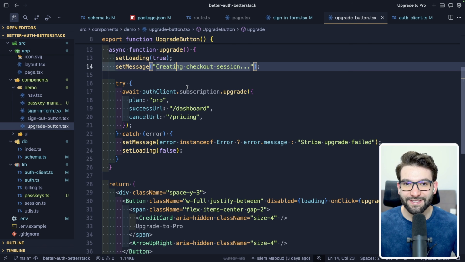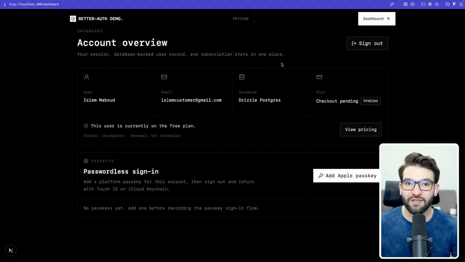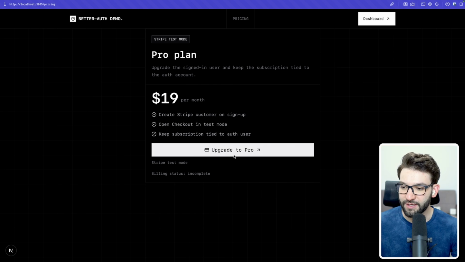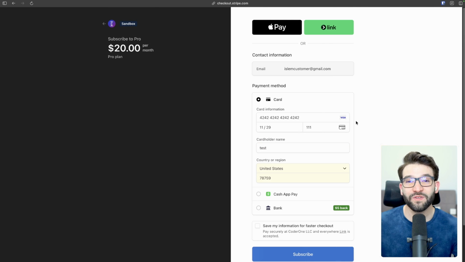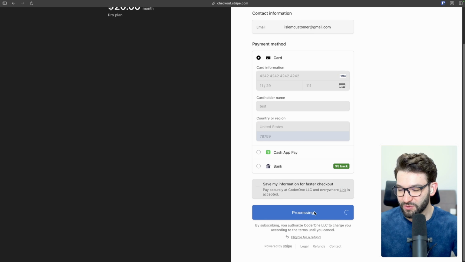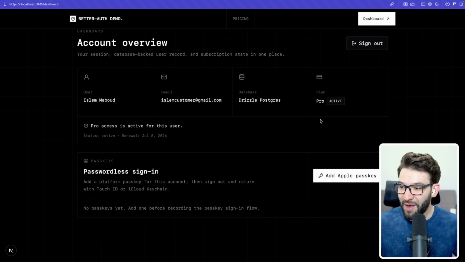So if I sign in inside of my dashboard, go to pricing and go to upgrade to pro, and once I put in all my credentials, I can go ahead and click on subscribe to subscribe my user account to the pro plan. And once it takes me back to my dashboard, now I can clearly see that I'm on the pro plan.